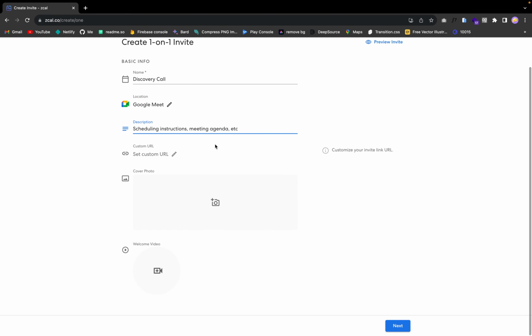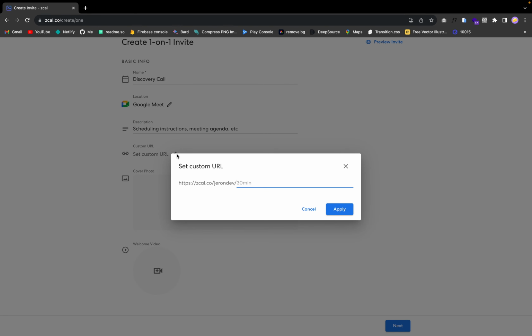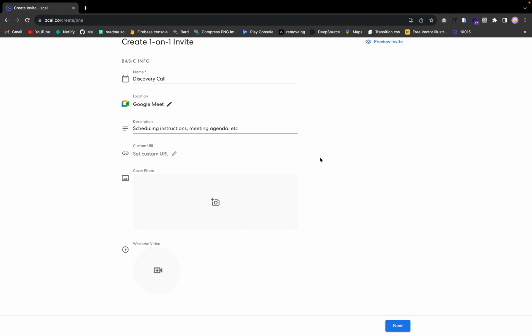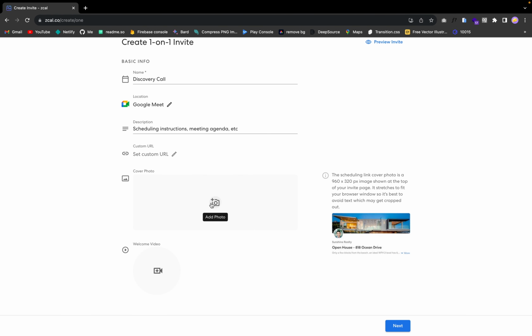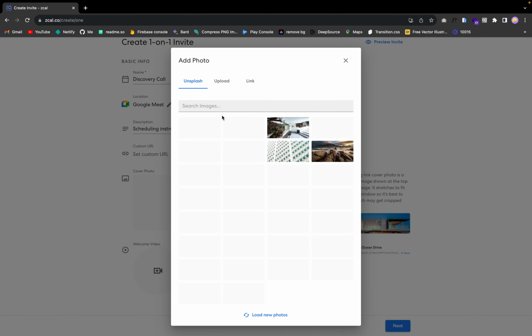Now, to set a custom URL for this meeting, we don't really care that much about the URL. They can give us any URL we want, and we can add a cover photo for this meeting. There is a description of what the cover photo does, which is on my right. I'm going to just choose an image from Unsplash.